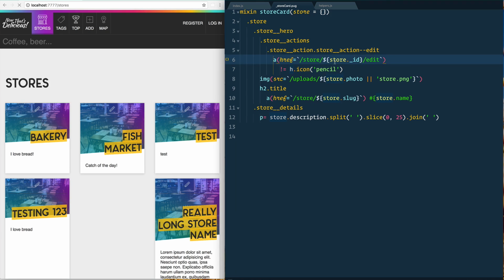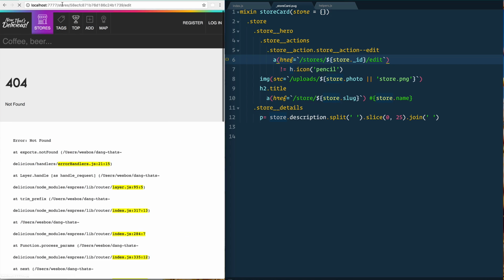And real quick, it's not store, it's stores with an S on it. So refresh. Now just click on any one of them, and you should go to, there we go. You go to a URL /stores/the ID of the store/edit. Now it's going to 404 obviously because we need to hook up our route in order for it to work.